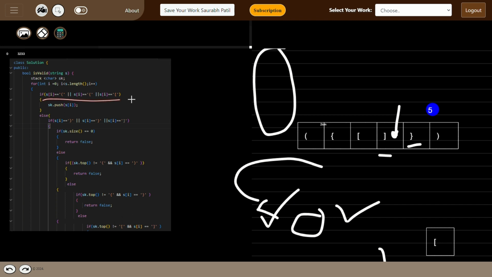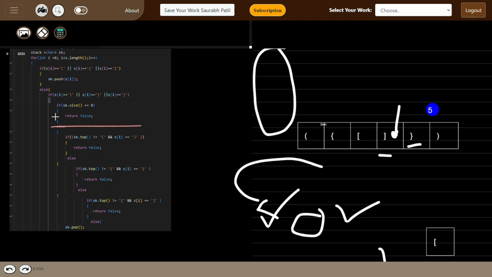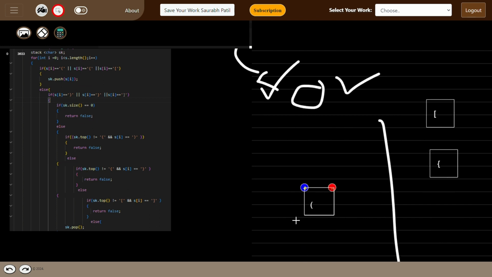So we will check this condition. This condition will not be satisfied as it is for open brackets only, which may be of any type. So we will move to the else part. The else part contains the condition for closed brackets. So it is satisfied. We will move to the else part. The first condition is whether the stack is empty or not. If it is empty, return false. But our stack has one element, so it will not be satisfied.